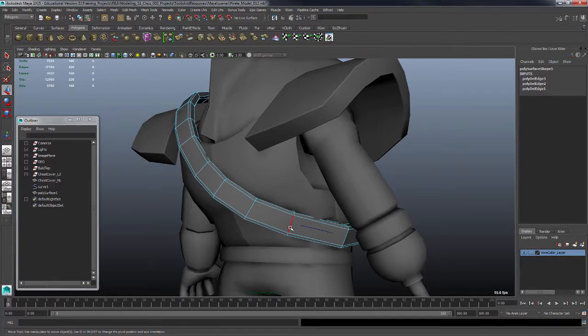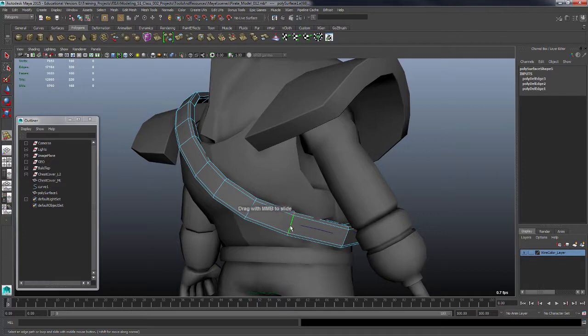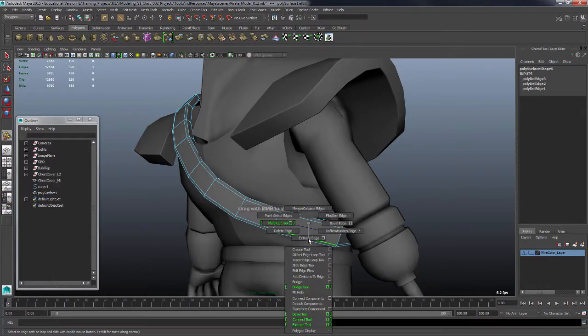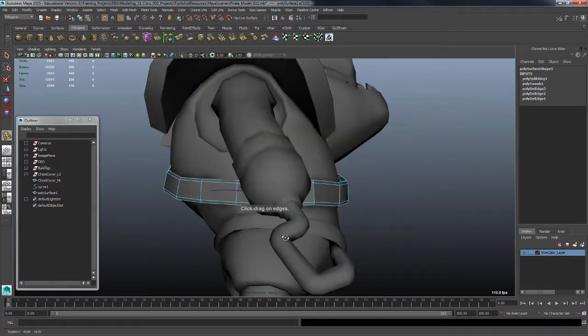But maybe I want to double click this, maybe I want to slide this over just a little bit before I do so. So I can shift right click, and then use the slide edge tool and middle mouse drag that right about there. And then now I can shift right click, and we can use the insert edge loop tool this time and just insert an edge loop right there.